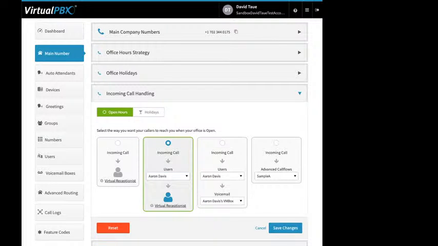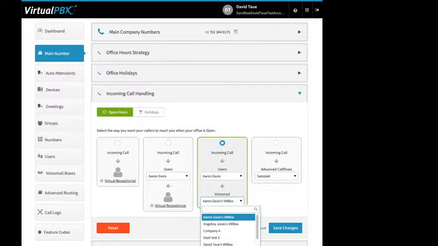Now, one thing to keep in mind for these two options, the second and third options, when you're sending it to a user, group, etc., the system is only sending it to them for 20 seconds. After that 20 seconds, it goes to whatever that next action is, in this case, the virtual receptionist. Option 3 is sending it to a user, group, queue, media file, etc. After 20 seconds, it's going to go to this particular voicemail. And you can select the voicemail box you want to send it to.